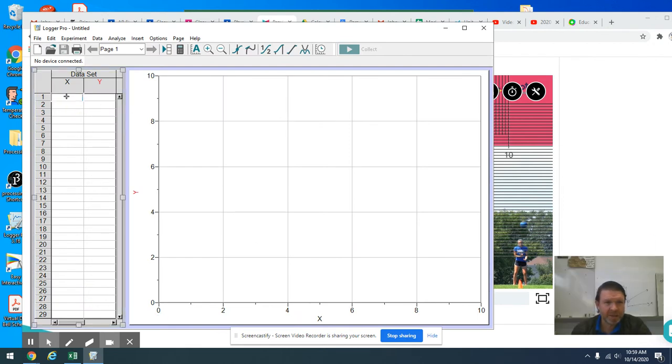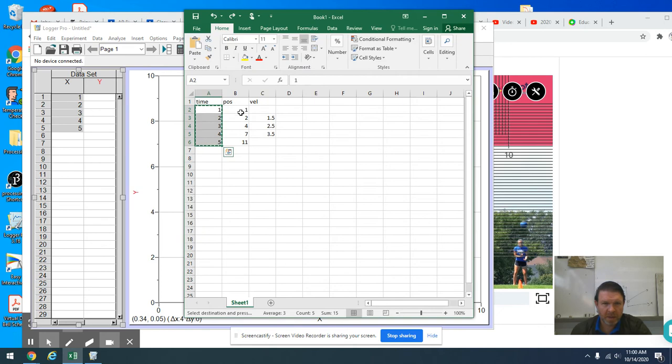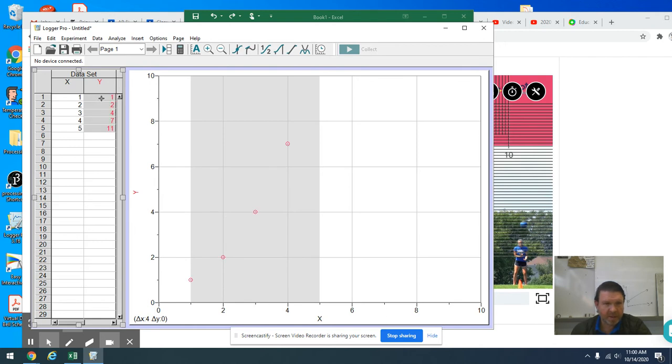Then I'm going to click just on that very top cell, and then I'm going to click Paste. And it'll do that. You don't have to highlight that. You just have to click on the first cell, and it figures it out. And then I can go get my second column and copy that and put that here.